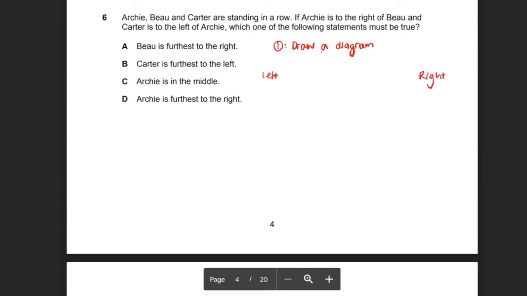And then I just slowly make my way through the information that's given, or the rules that are given, and update my diagram accordingly. So we first read that Archie is to the right of Bo. So what I'm going to do is write A for Archie. Archie is going to be on the right of Bo, so Bo is going to be here for now.